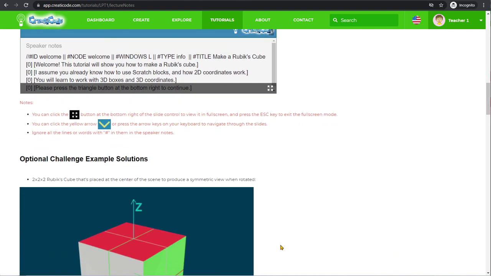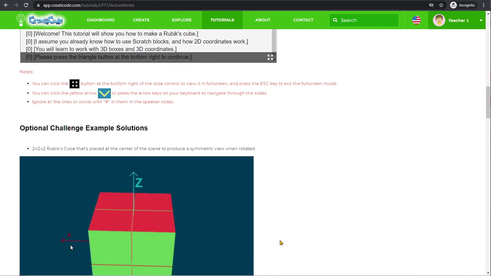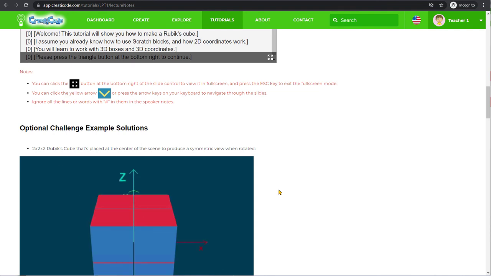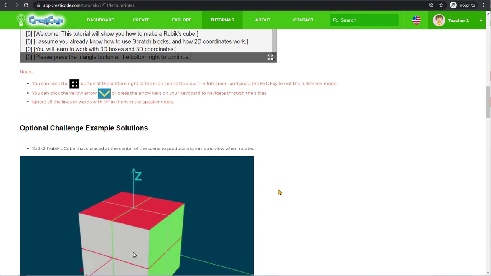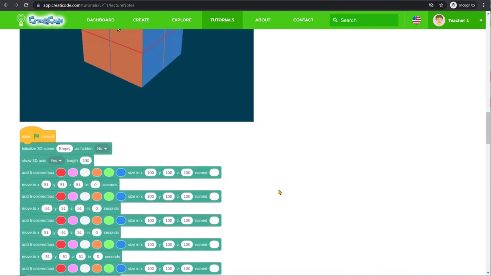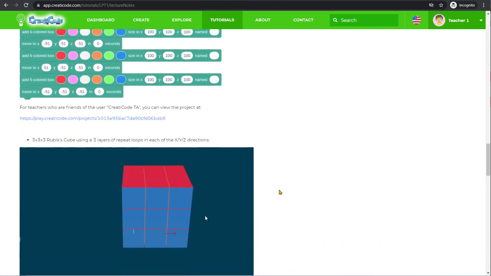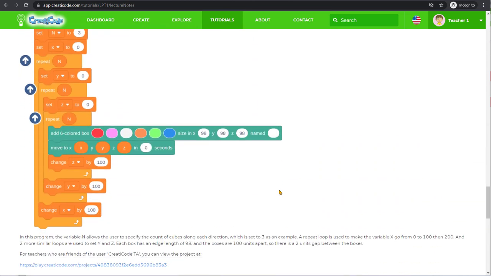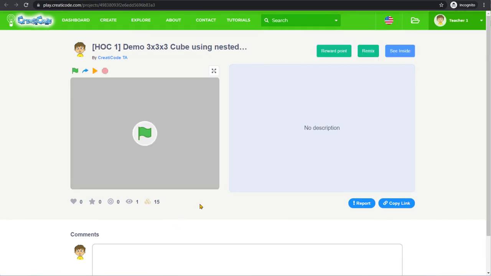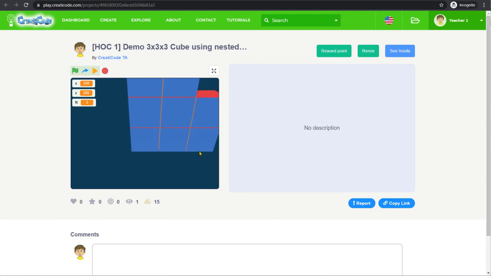At the bottom of the teaching guide, usually there are some solution programs for the optional challenges at the end of each lesson. You can use them as a reference when your students need some help with these optional challenges. You can also click on these project links at the bottom. These projects are only shared with teachers. You can run these programs, and you can also look inside the source code.